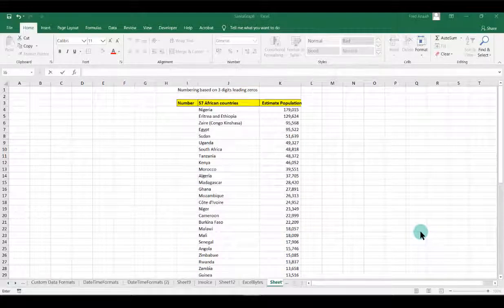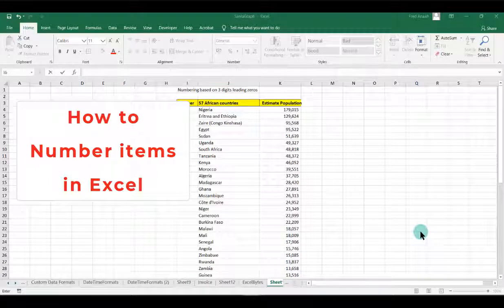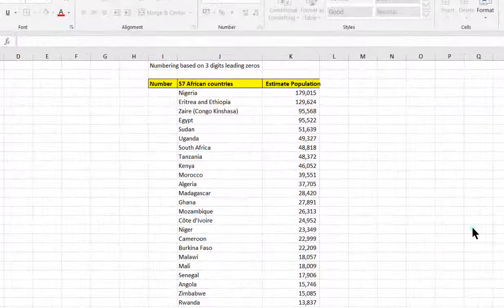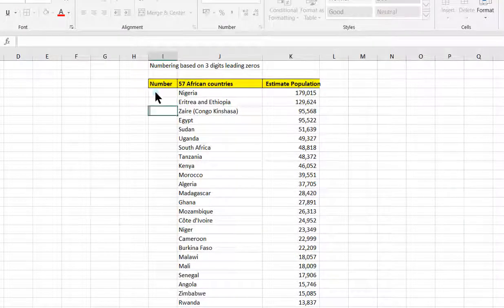Today we want to look at how to renumber our items. One of my friends got in touch with me that he wanted to renumber an item. Here we have 57 African countries, and he wanted to renumber them simply, and I should propose a solution for him. So this is what I came up with.